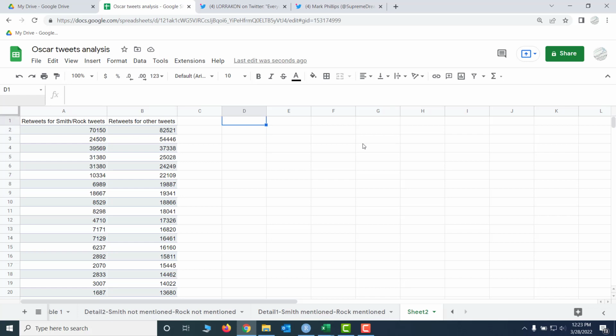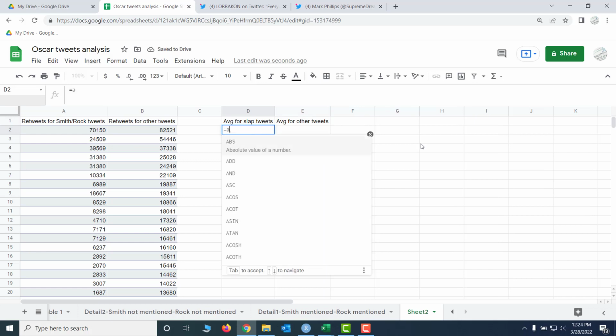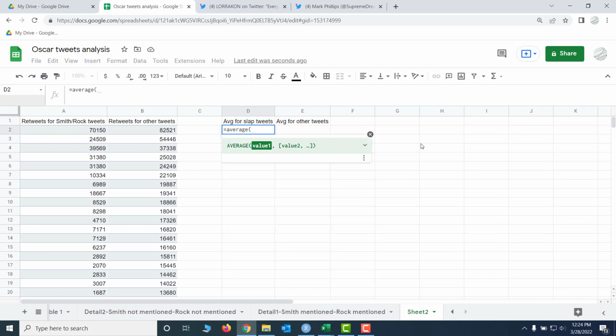We'll call this the average for the slap tweets, on the assumption that if a tweet mentions both Smith and Rock, it's about the slap. Average for other tweets. And all I have to do is use the average function, equal average, and then a parenthesis.